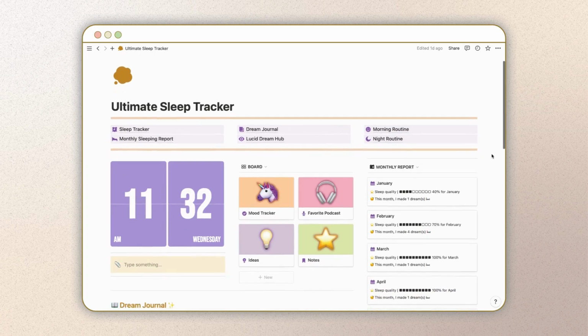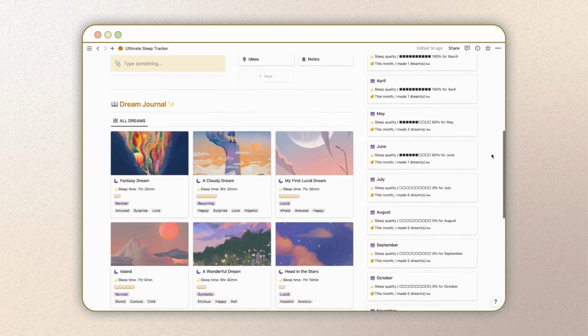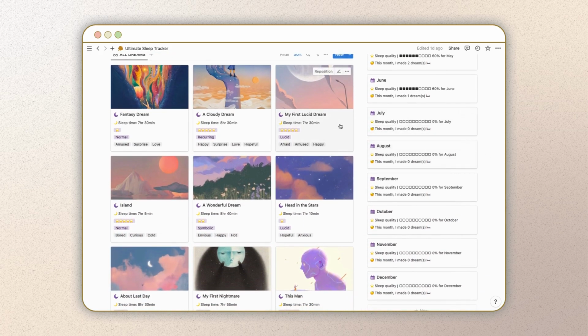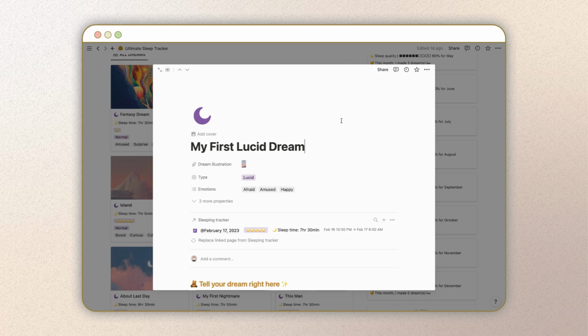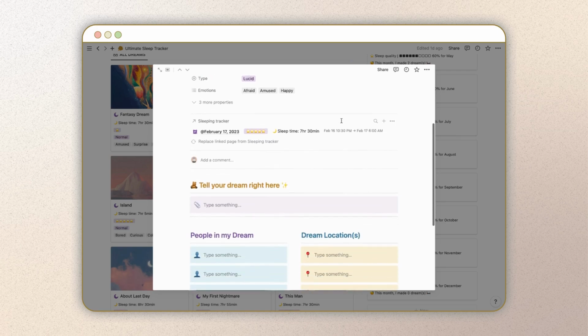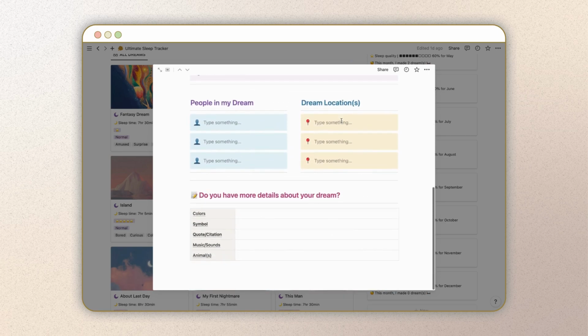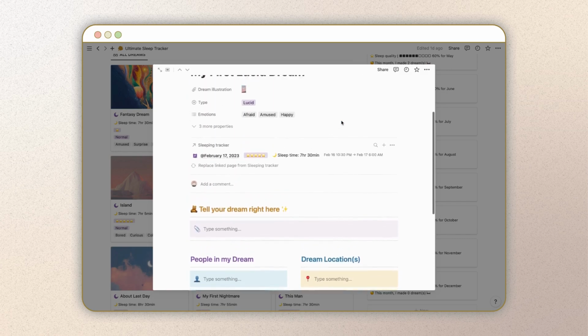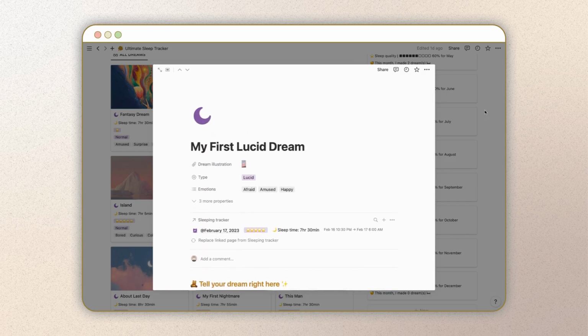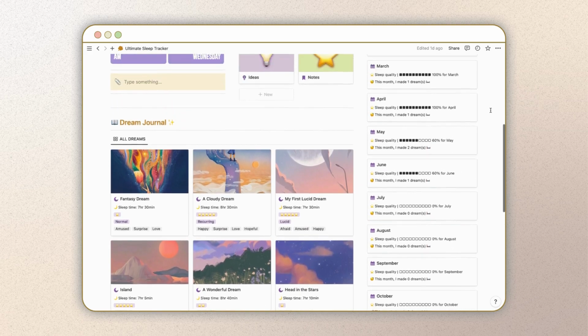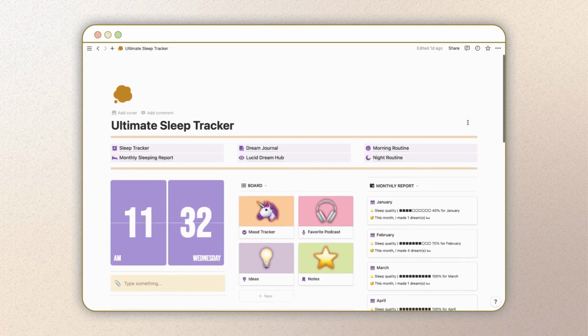A lucid dream is a type of dream where the dreamer is aware that they are dreaming. In a lucid dream, the dreamer has the ability to control or manipulate the dream environment and the actions of the dream characters. Lucid dreaming can be a fun and fascinating experience, and it can also be a useful tool for exploring the subconscious mind and overcoming fears or anxieties.